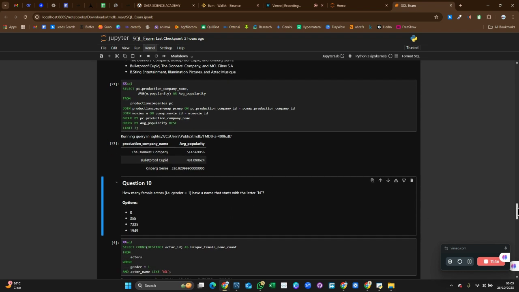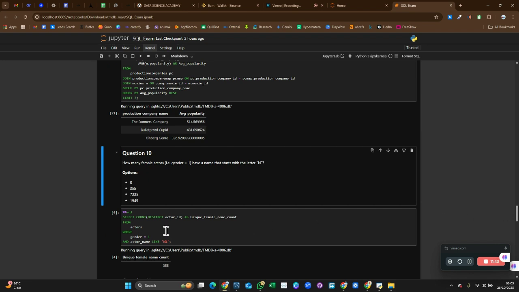Quickly, let's scroll down. So here we select, because you say how many, we are going to count. So we count distinct actor ID, and I want to call it unique female name count. Unique female name count. And I'm taking it from the actors table where gender is equal to 1, which means that the gender is referring to a female.